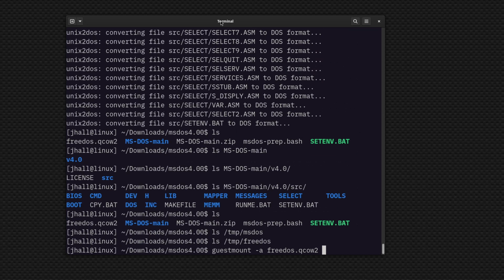Now the guestmount command is pretty good. It can guess a lot of different file formats, and so it'll just do it on its own. And then I'm going to say, look, I want to mount the dev sda1 equivalent directory or partition in there, which is the first partition.